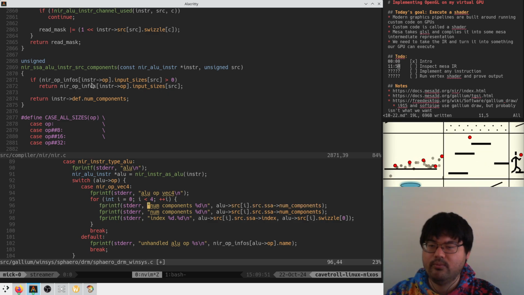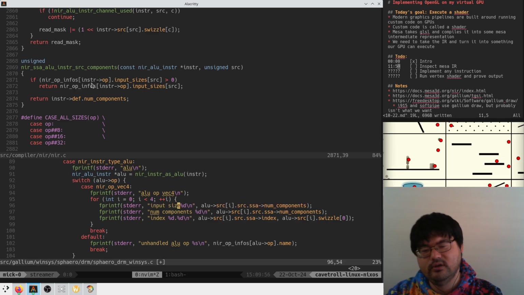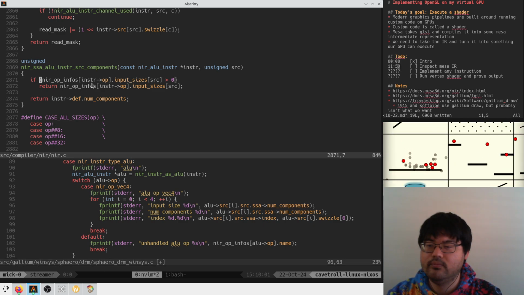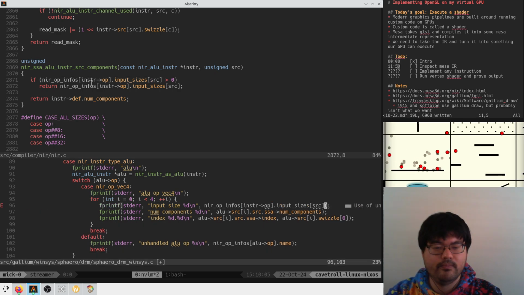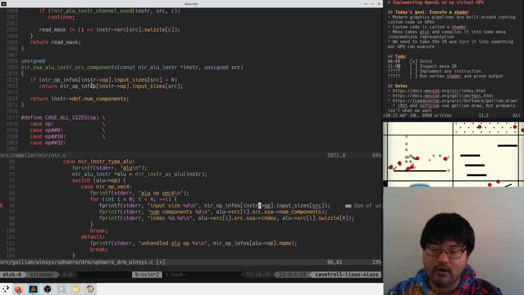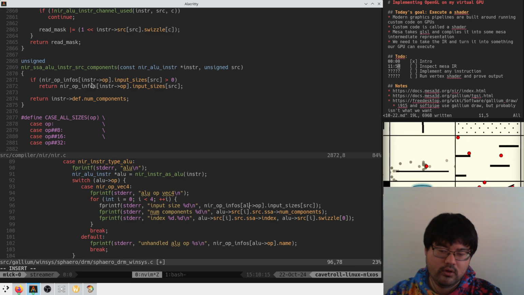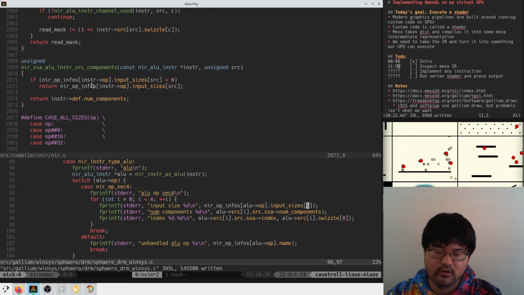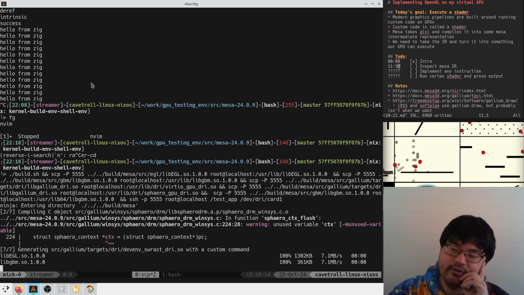I think we saw, or input sizes. Input size. So this comes from this. So this comes from our ALU op. ALU op and the input sizes of I. Okay. Let's see if we can understand.